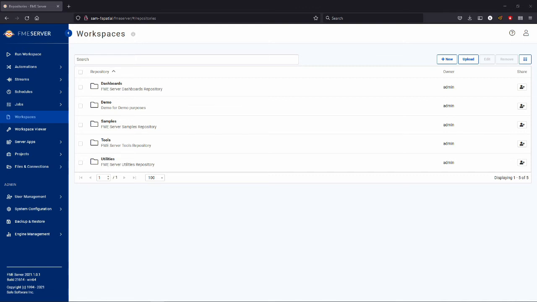So, coming back to the Workspaces page in FME Server, we can see that we've got a new repository called Demo, which definitely sounds familiar. The description on it is "Demo for demo purposes." That definitely sounds like my wording. So excellent, we've created a repository.